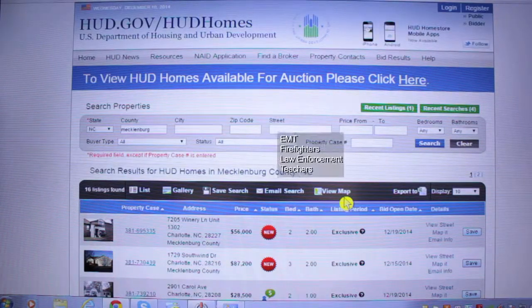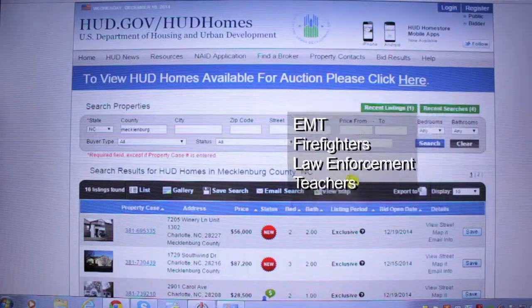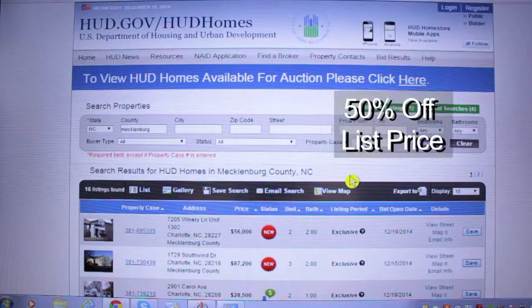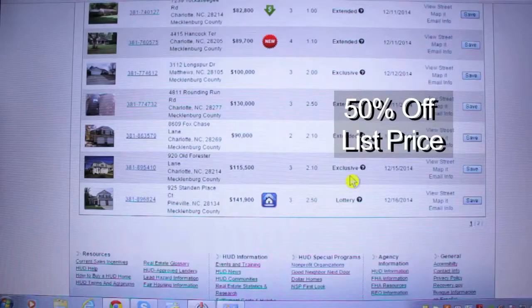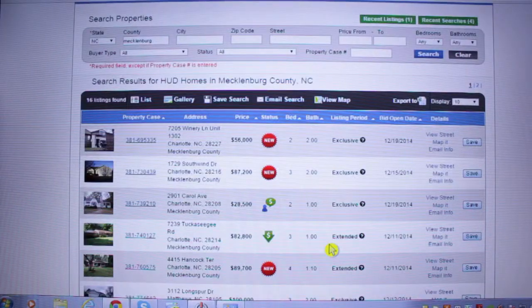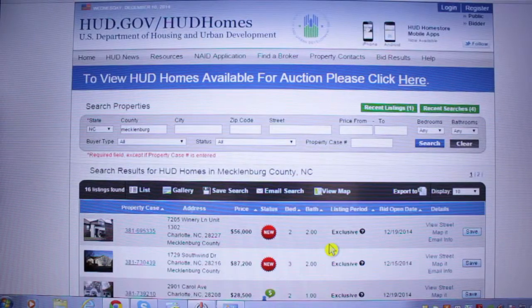Good Neighbor Next Door properties are homes that are for EMTs, firefighters, police officers, and teachers. They get 50% off the list price, and they have to be full-time in that position. So go ahead and locate those properties because they're really good deals and they help revitalize the market that they're in.